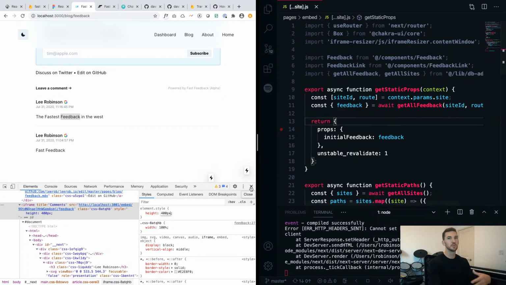So maybe you want them to scroll, maybe you only want to show the first one, and then they click a button and it shows the rest. It's up to the client for how they want to do it, and that's one of the nice things about making it as simple as just adding an iframe.